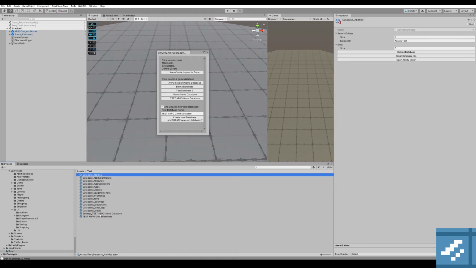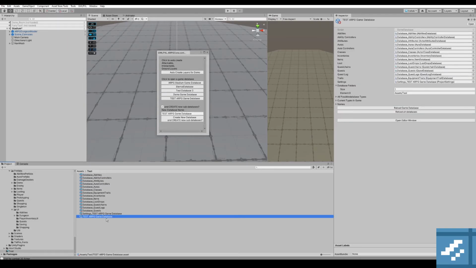The one thing we need to do is we can go to the game database here, test RPG game database. We can load it by using the quick launch here. We can also load it on the scriptable object by hitting open editor. One thing you want to do though before you do that is set up your layers, because then you'll be able to auto assign all of the actors to the correct layers.